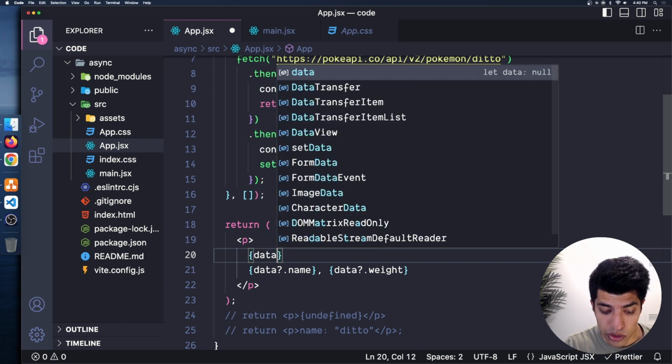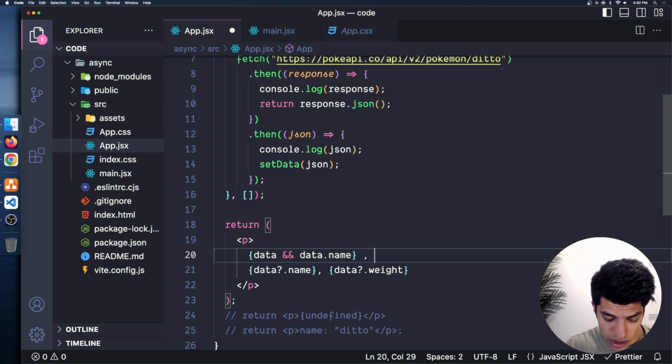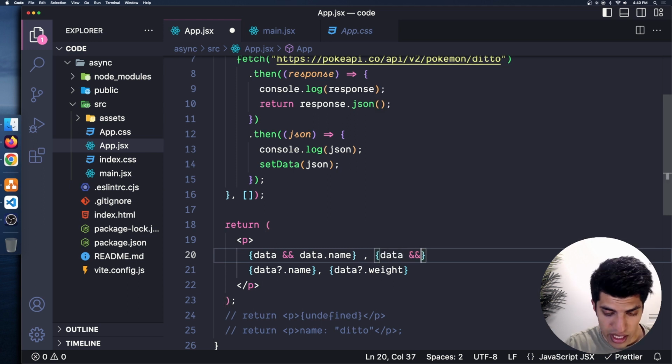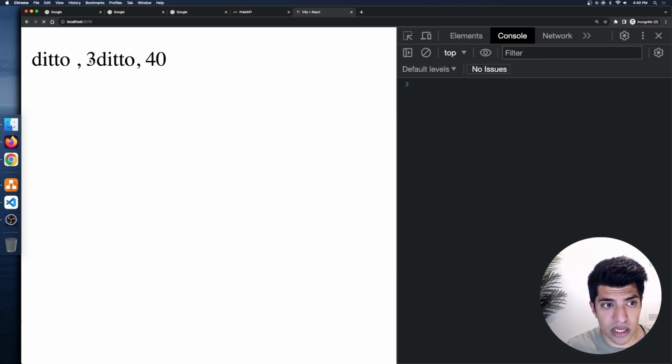Or you could do something like what you'll sometimes see, which is why we did conditional rendering in the previous video. You could see data and data.name, and then you could say comma. I'll do height, I guess, data and data.height. And you would see that, which is basically the exact same thing here. And if I reload the page, you would see that that's what's coming through right here.